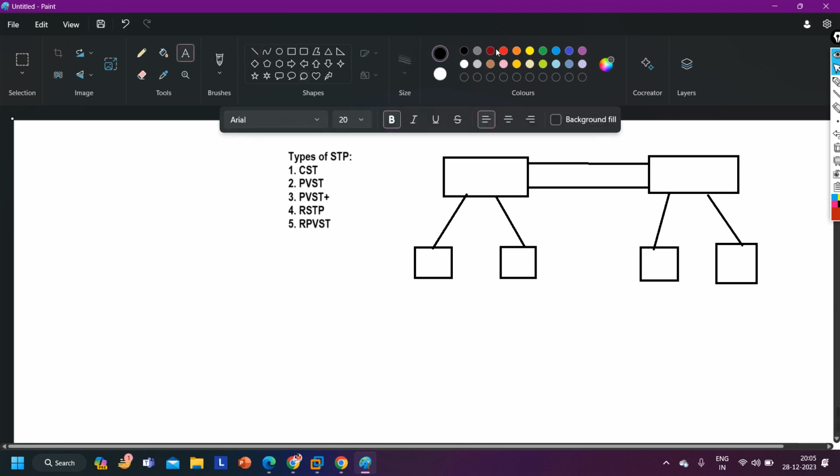Fine. This link is a trunk link. This link is also a trunk link. This is my switch 1. This is switch 2. This is PC1. This is PC2. PC3 and PC4.